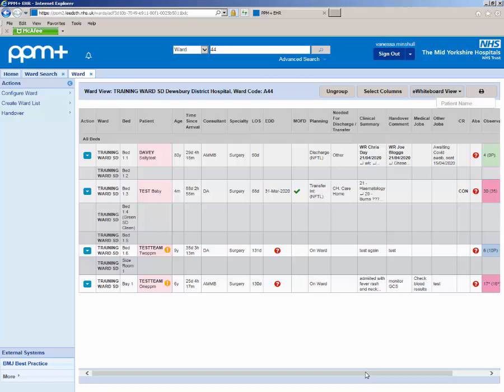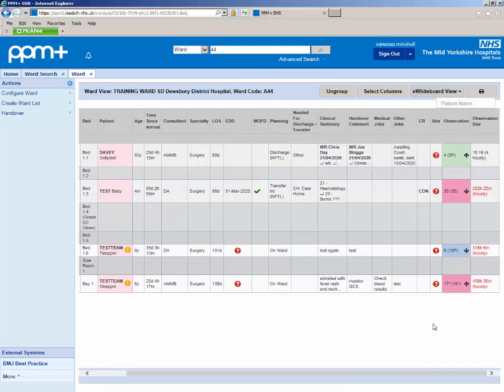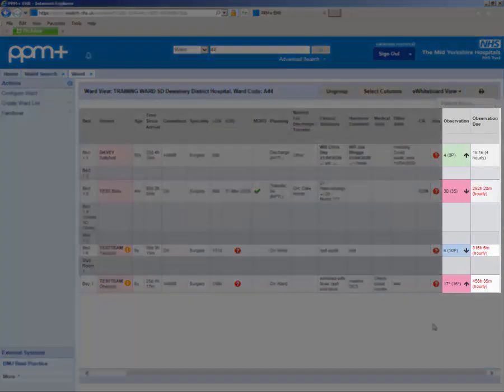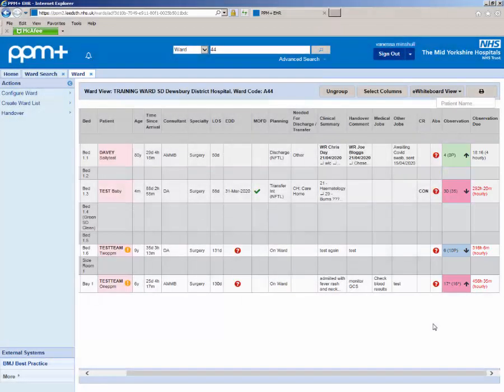To the right of the multi-patient view, information relating to the patient's observations is displayed, including the current and previous NEWS, the time when obs are next due, and observation frequency.